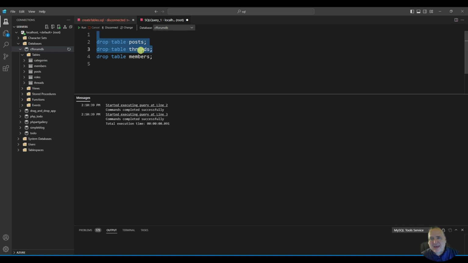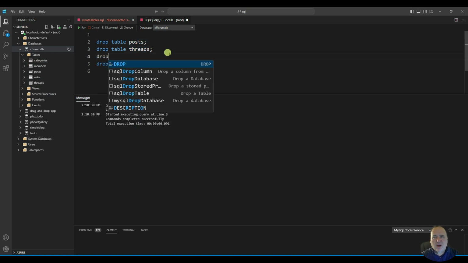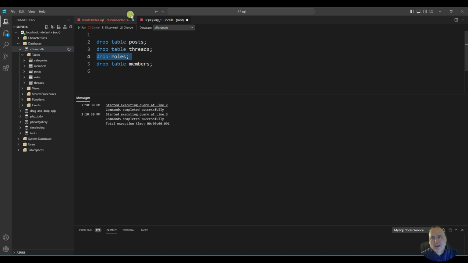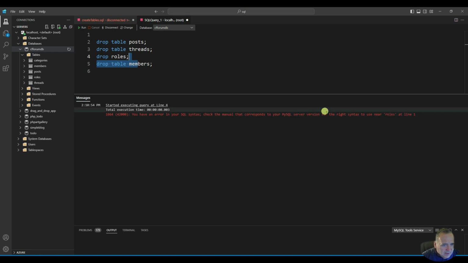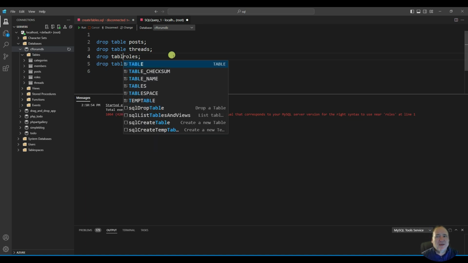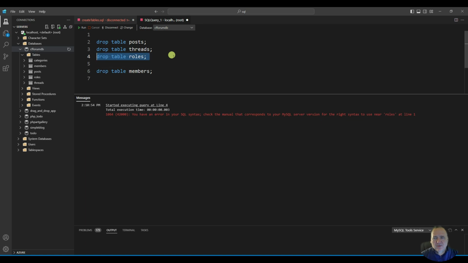I see roles and categories. So let's do drop roles and run that. Okay, that worked. Nope, sure didn't. I got in too big a hurry. It says you can't drop roles. Oh, I typed too fast. Drop table roles. So let's try dropping it now. And there you go, another error. It says you can't drop roles until you get rid of members, because the members are going to be in the roles. So let's put it after members.